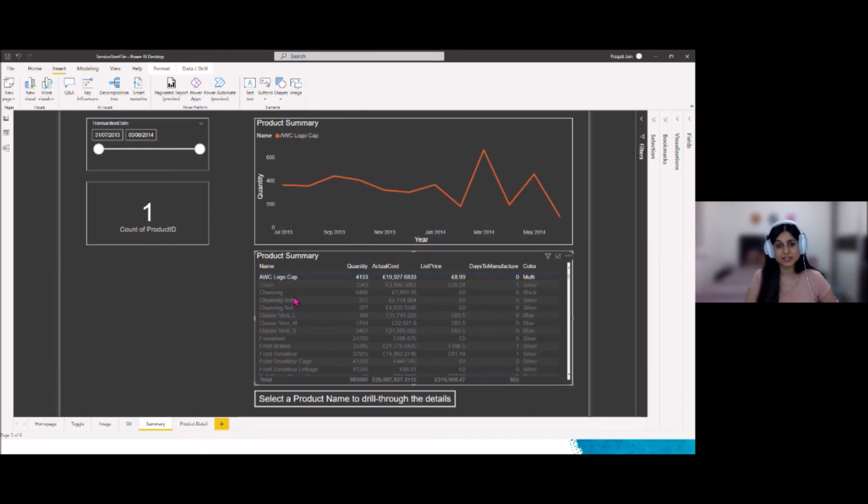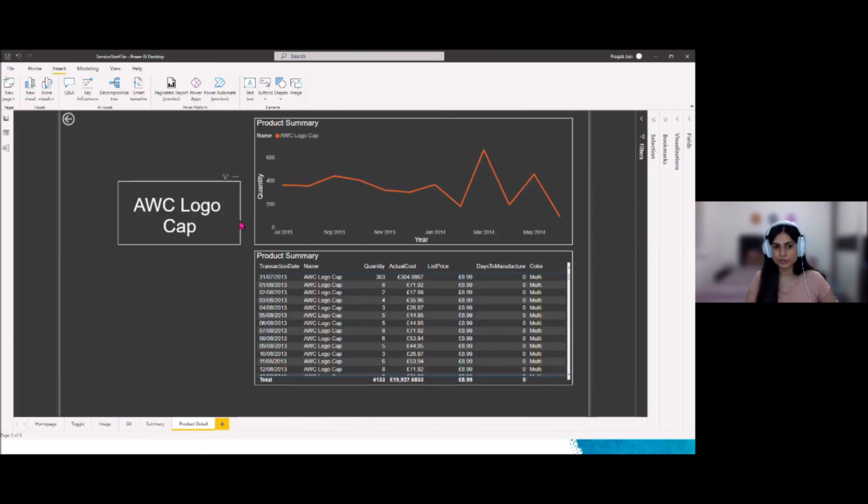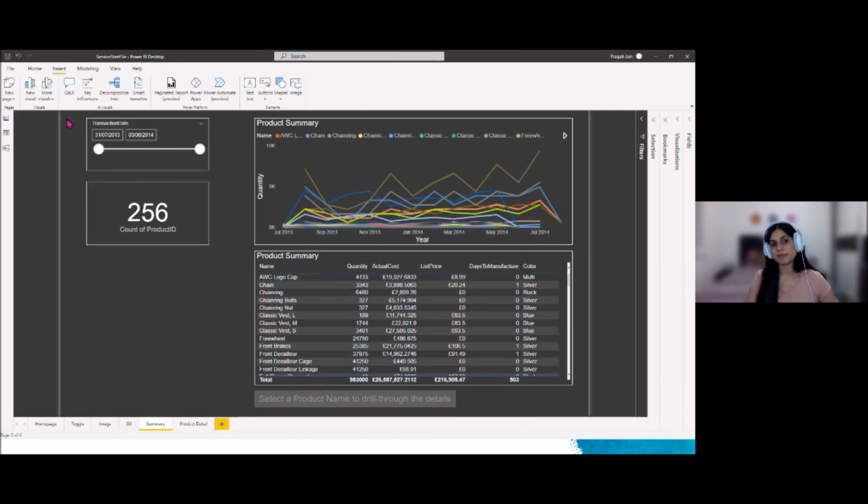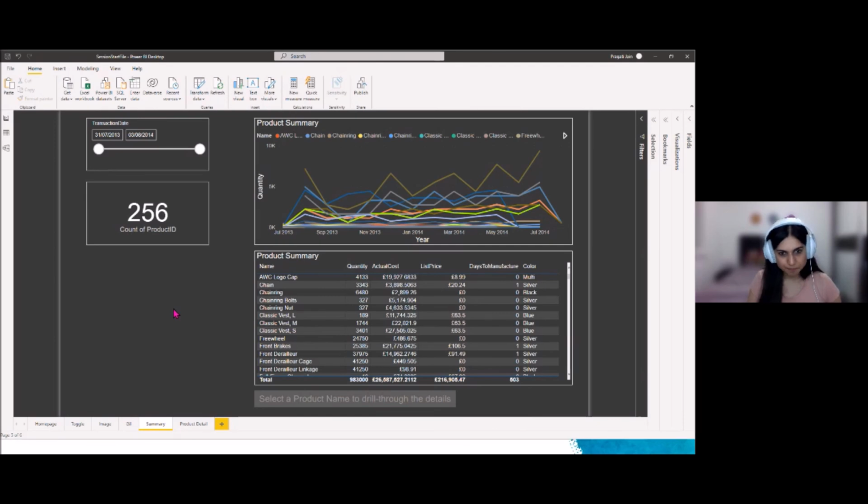So click on a product, that's a data point for us, which enables the button. Click on the button, then it will show you information at the product level, which you selected on your summary page. It gives you information for that product selected, and you can go back to the summary page. So that is how you create a simple drill through functionality in Power BI.